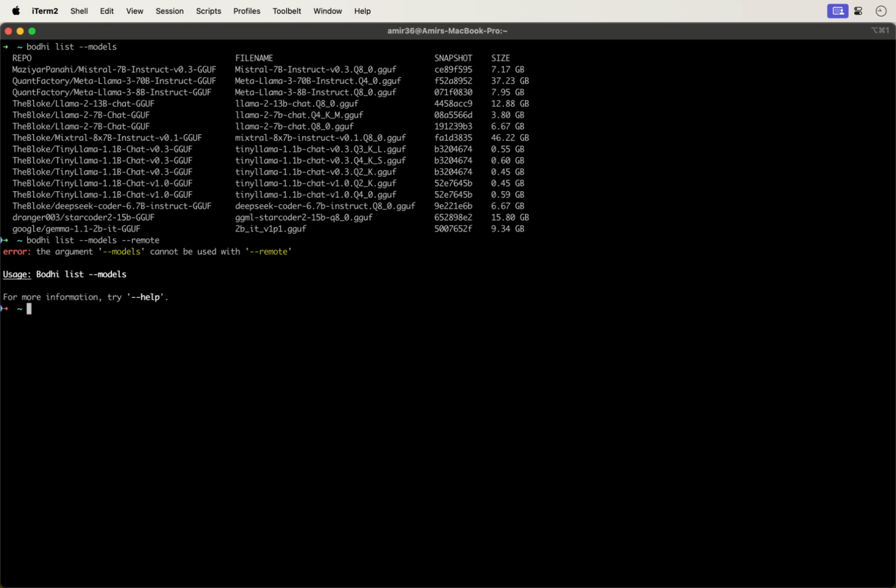Next we are going to see the bodhi run command and see how the pre-configured model helps the first time bodhi users to get started quickly.